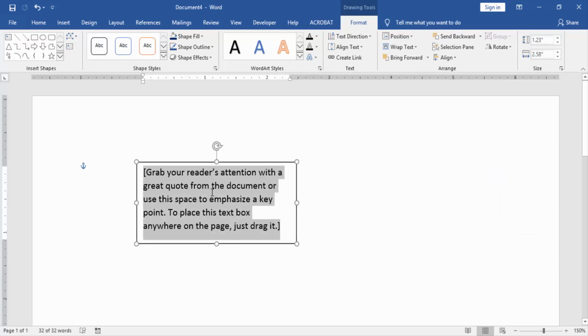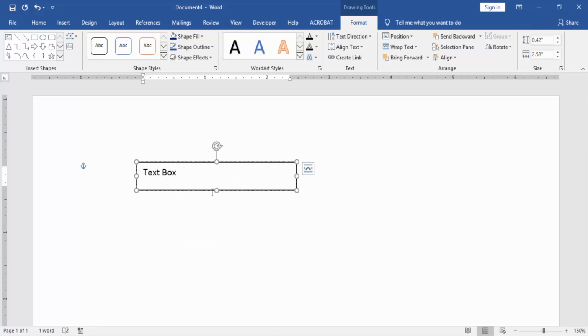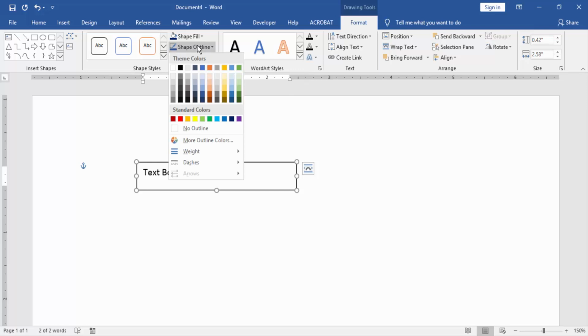Then we write something in this text box. Then we click the text box, go to the Format menu and click Shape Outline. Then change any color in this color format. We select any color.